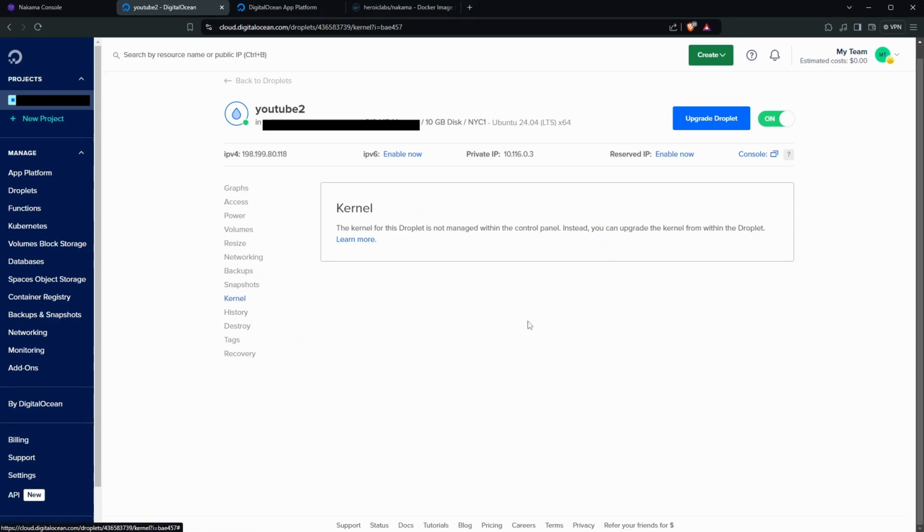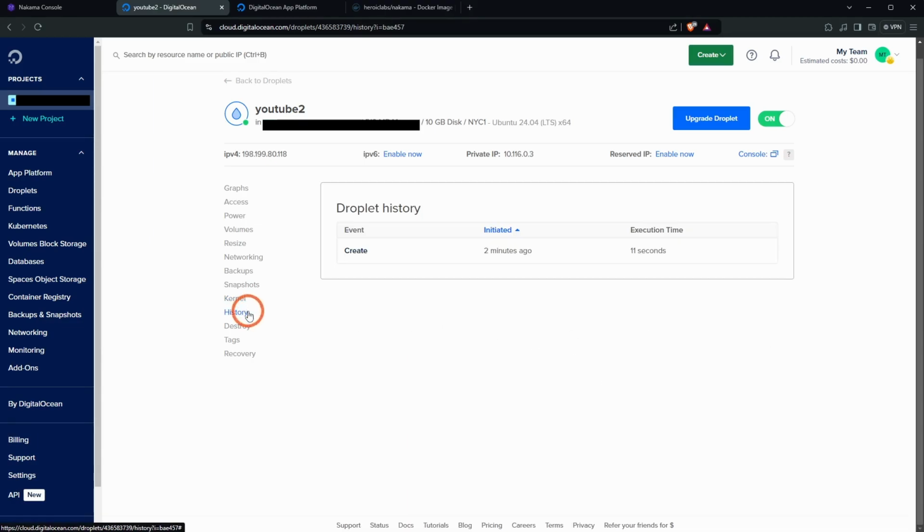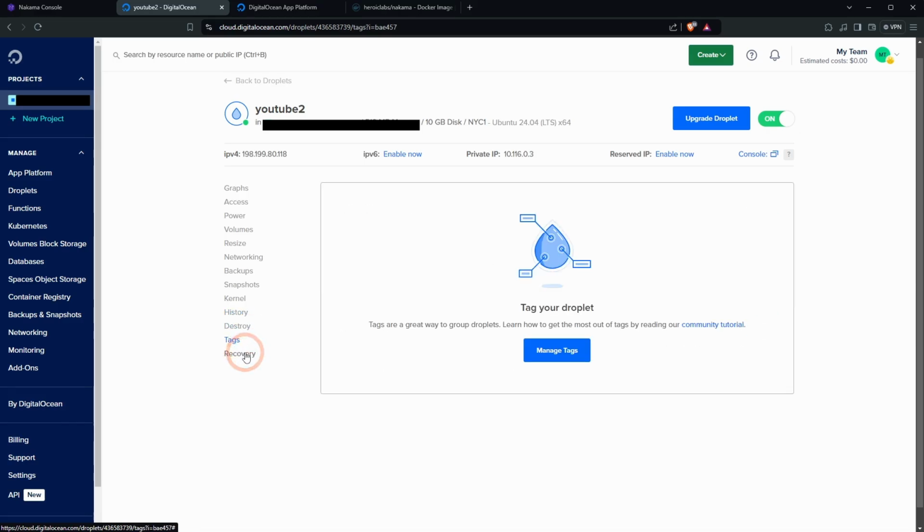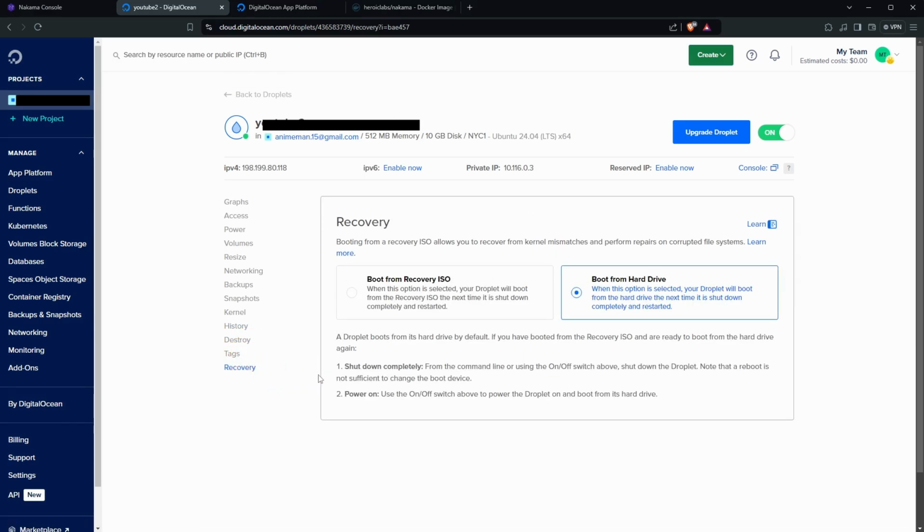Kernel is something that you're not going to be using, but basically it allows you to upgrade your Linux kernel. History is the history of it. Destroy allows you to destroy that droplet. Tags allows you to tag it. And recovery allows you to try to recover your droplet.